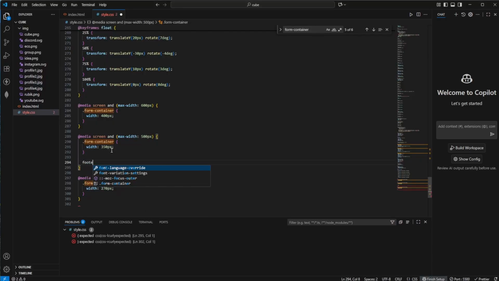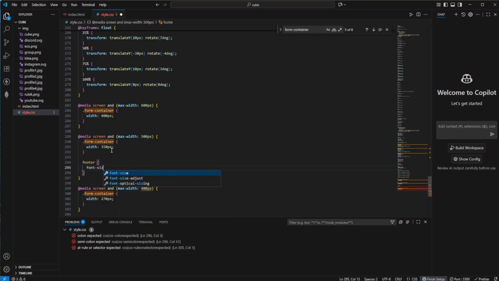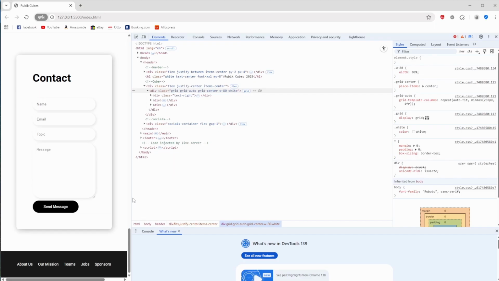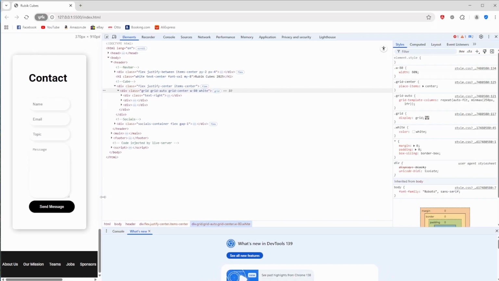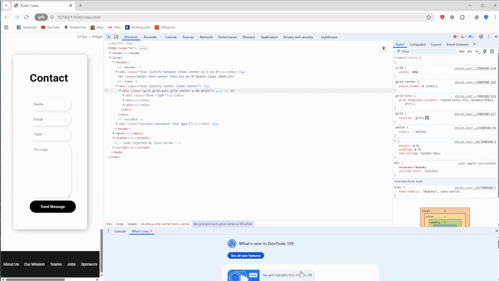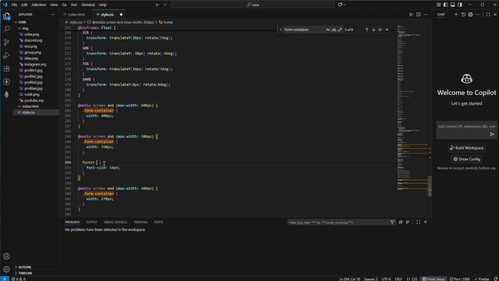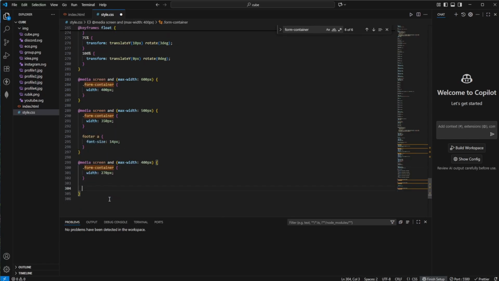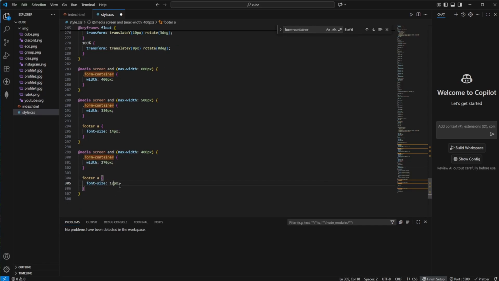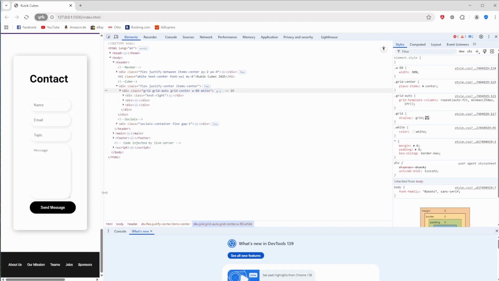So we're going to target our footer and we'll say font-size of 14 pixels, for example. So now this gets a lot smaller and maybe below 400. So let's target the anchor text, which is a little more precise. Maybe below 400, we should go with a font size of 12 pixels, for example.